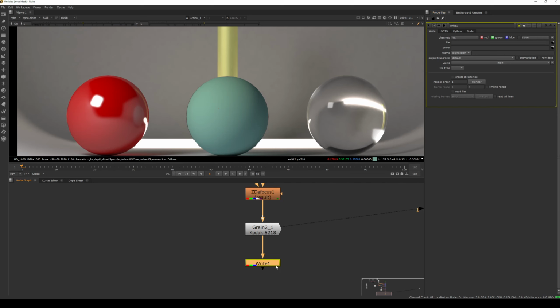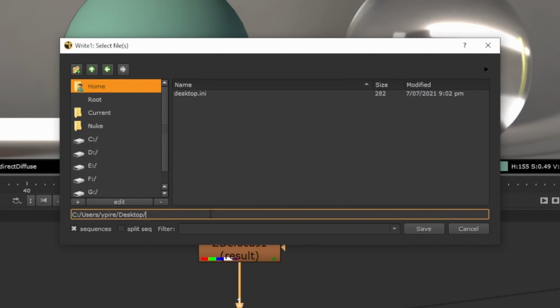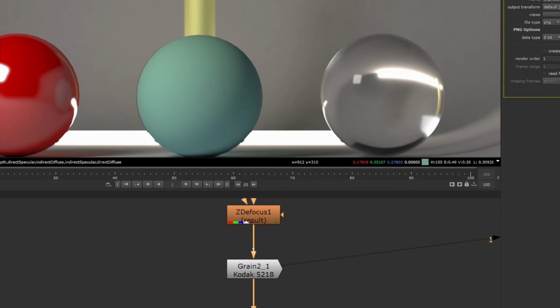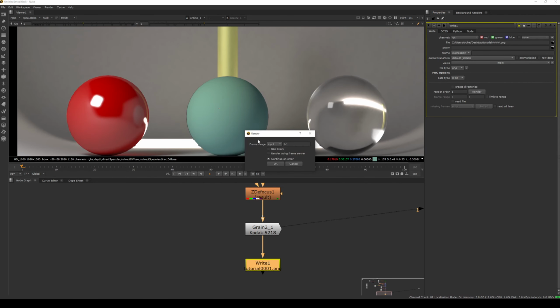So to start with, we'll go to the write node, click open here, select your output directory, and give it a name. So in this case, I'm just going to call this tutorial hash hash hash hash. So that's going to be a frame padding of 4. So each hash will equal 1 digit. So if it's frame number 10, the number it will be given is 0010. If it's frame number 23, it will be 0023. And then .png. Save that, it'll update the settings, and you can click render and it'll render it out.